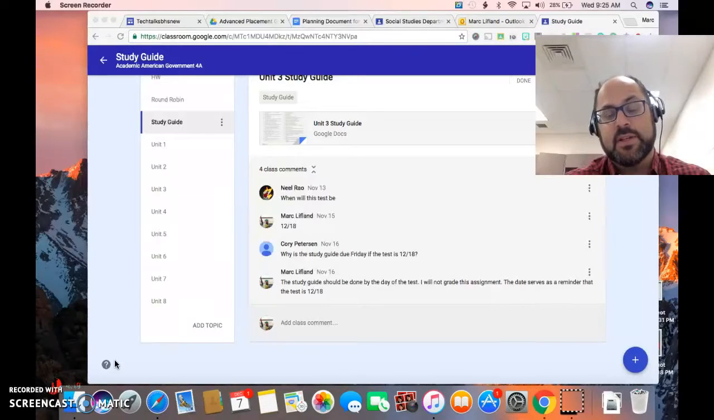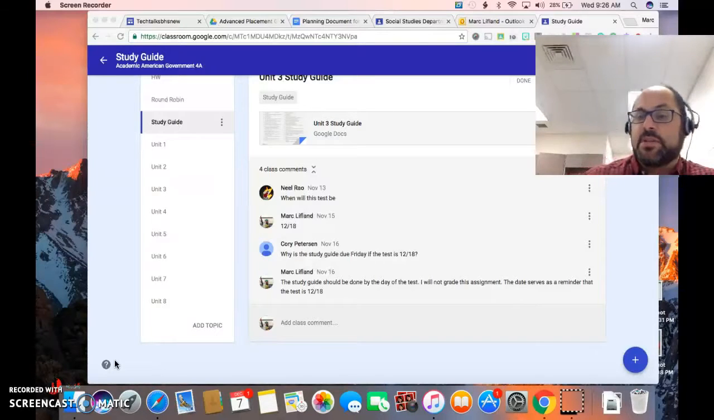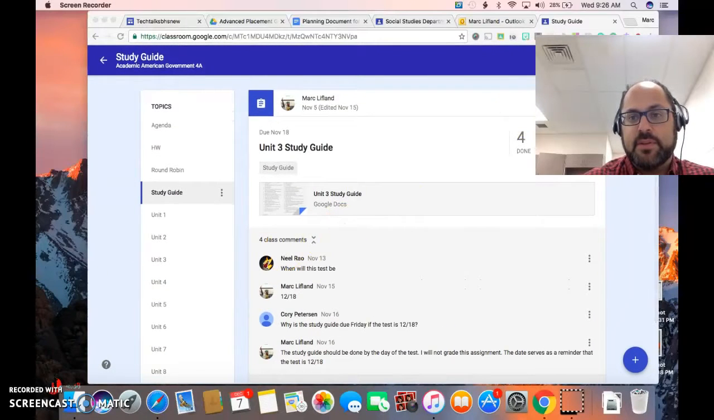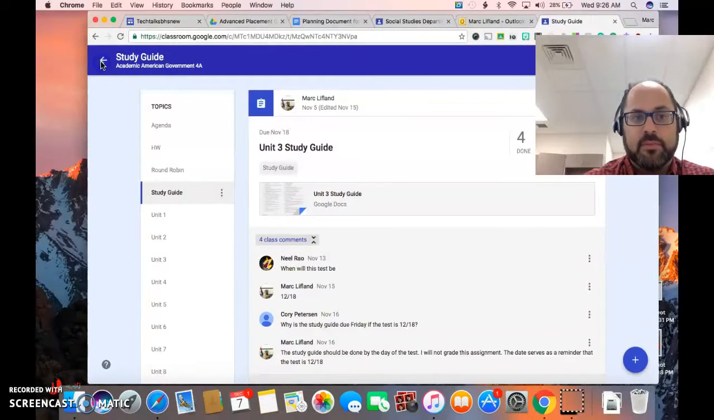You might also consider using class comments as a method by which to have a discussion about a particular topic of some kind. You could post the question in the actual assignment and have students respond to each other. The reason that students are able to do this is because it's been enabled.